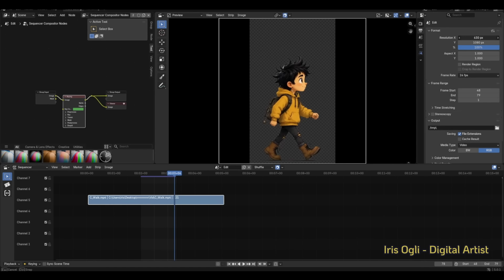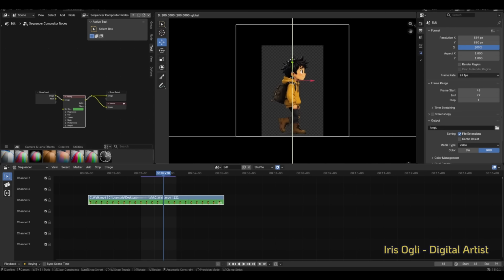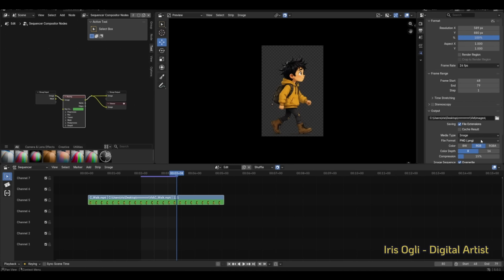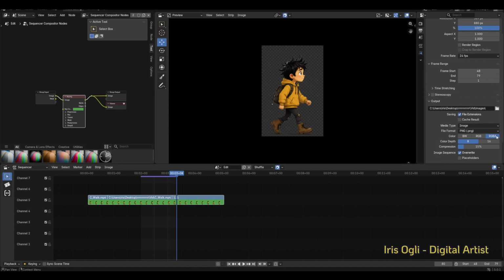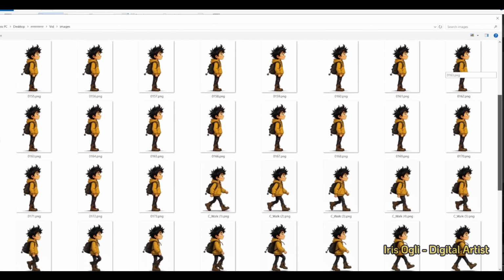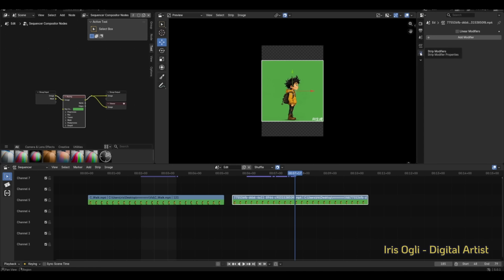To export the frames, go to Output Properties and adjust the resolution if needed. Choose where you want to save your files. Under Media Type, choose Image, File Format, PNG, Color, RGBA. Then go to Render, Render Animation. Blender will export all frames as transparent PNG images ready for your game. And one final tip, save your Blender project file. That way you can reuse the exact same setup for future animations.